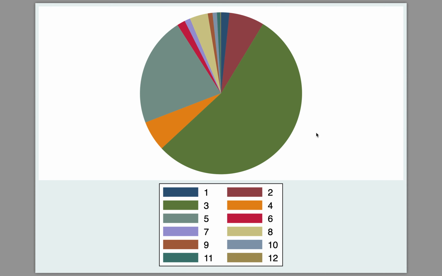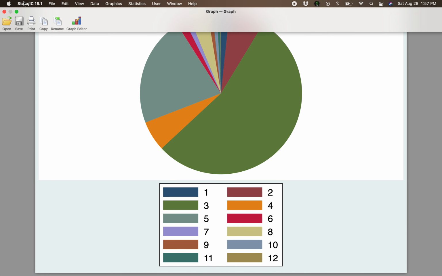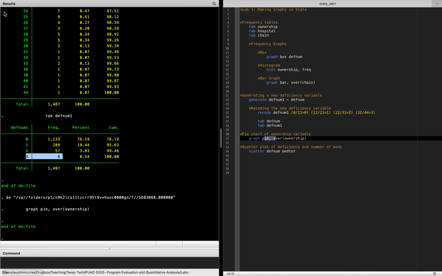And in subsequent weeks, we'll go over a little bit more detail about how we can edit this graph to our liking. But for the purposes of this lab, we'll just limit it to generating the figure itself. So we'll just go ahead and close that graph. And now we'll go ahead and specify a bar graph through the command graph bar, comma, over chain. So we're going to create a bar graph over the two different categories of chain affiliation.